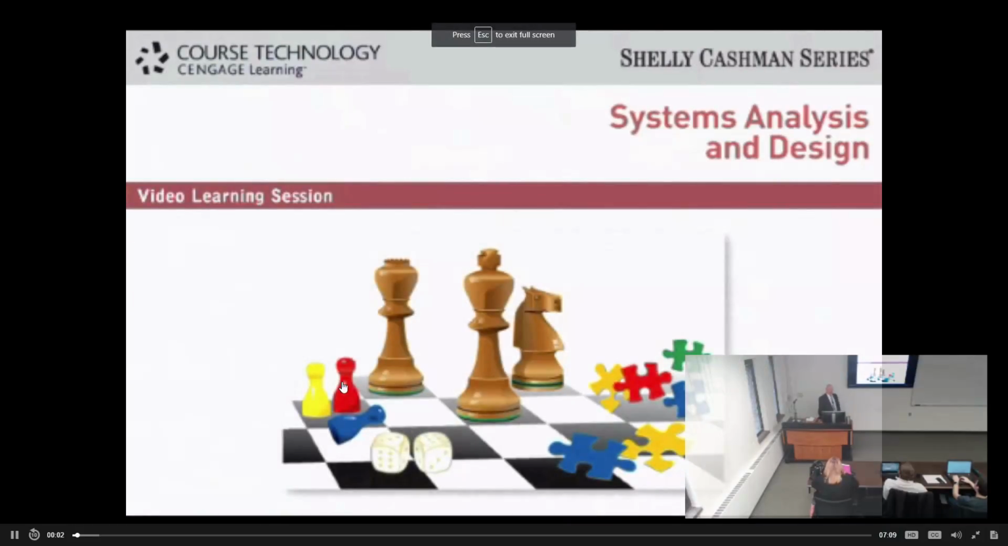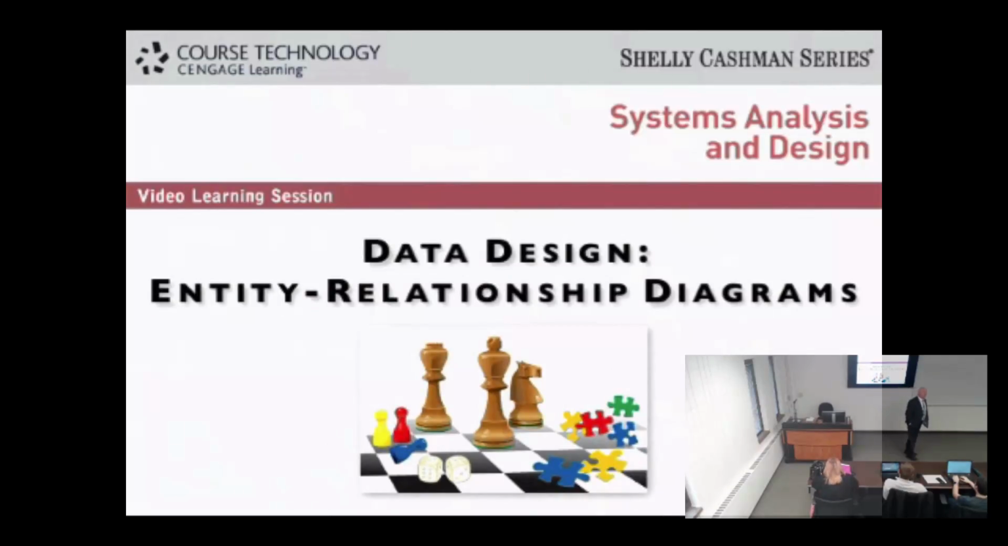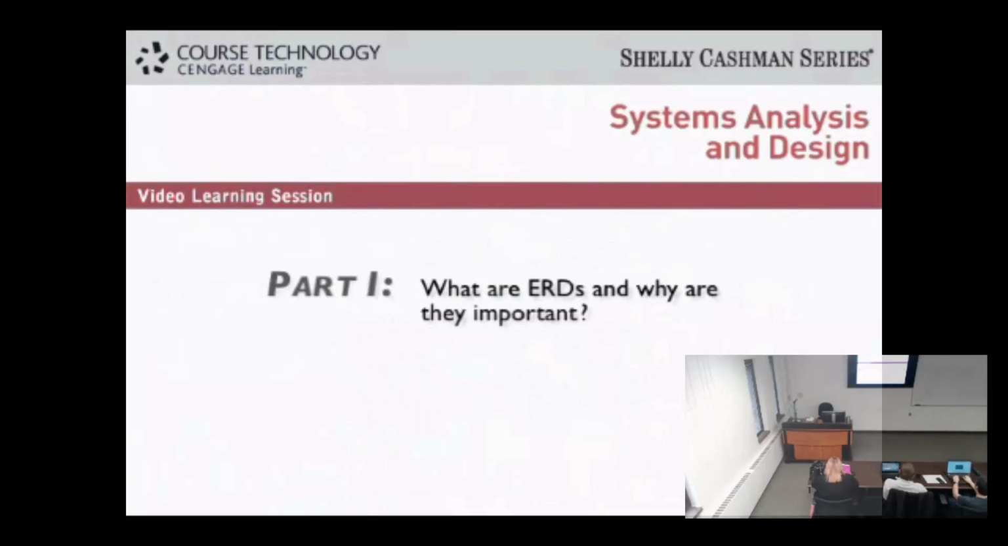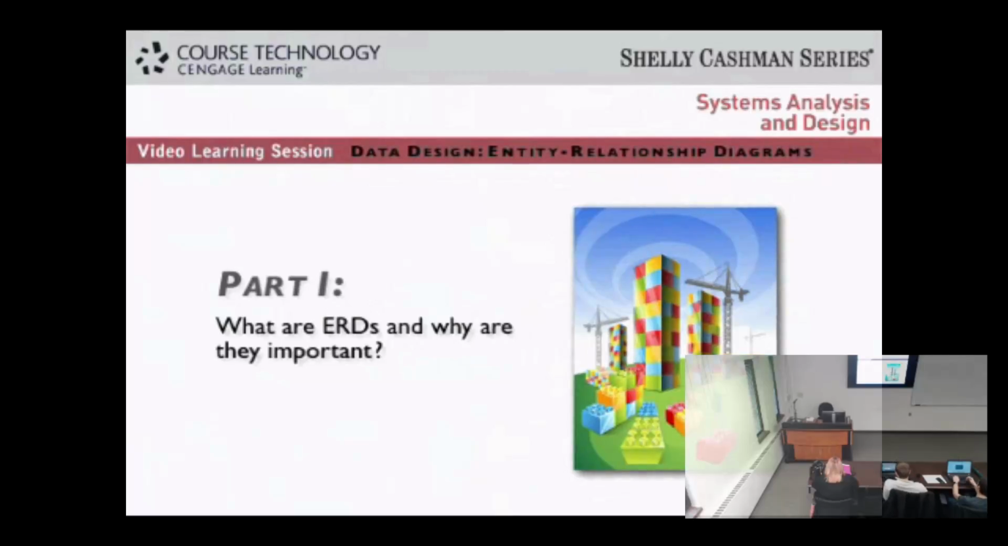Welcome to this video learning session. When you complete the session, you will be able to create entity relationship diagrams, also called ERDs. In this session, you'll learn what are ERDs and why are they important, how to create ERDs, and how to use a case tool to create ERDs. An ERD is a graphical model that shows how entities are joined together to form a relational database. You'll learn more about relational databases in other learning sessions.